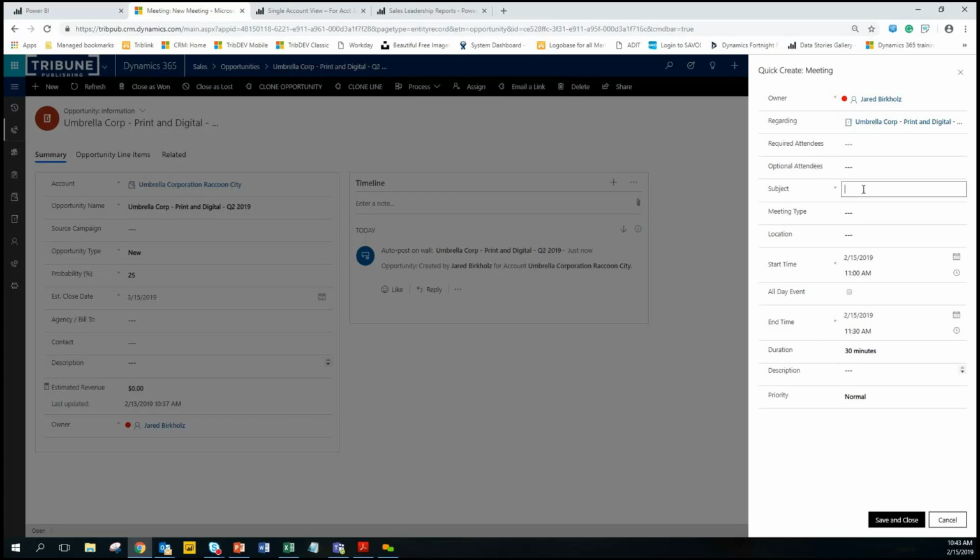Subject, whenever you're adding a meeting in CRM, this is the cool part about this, it's tied to your Outlook. You use the same email address to log into CRM that your Outlook is tied to. So if I enter this meeting, our meeting types are either discovery, build and present, negotiate and close, or post-sale. This is a 25% opportunity, which corresponds with our discovery meetings. So this is going to be my Umbrella Corp discovery call.